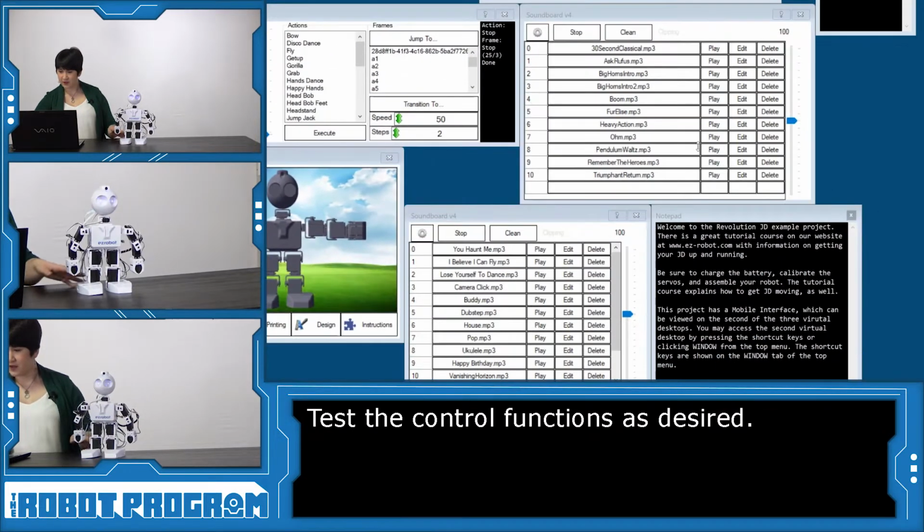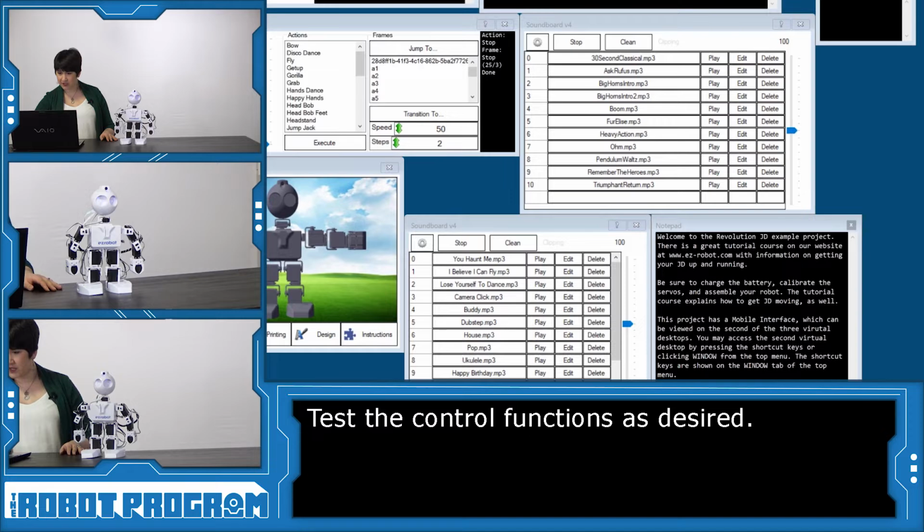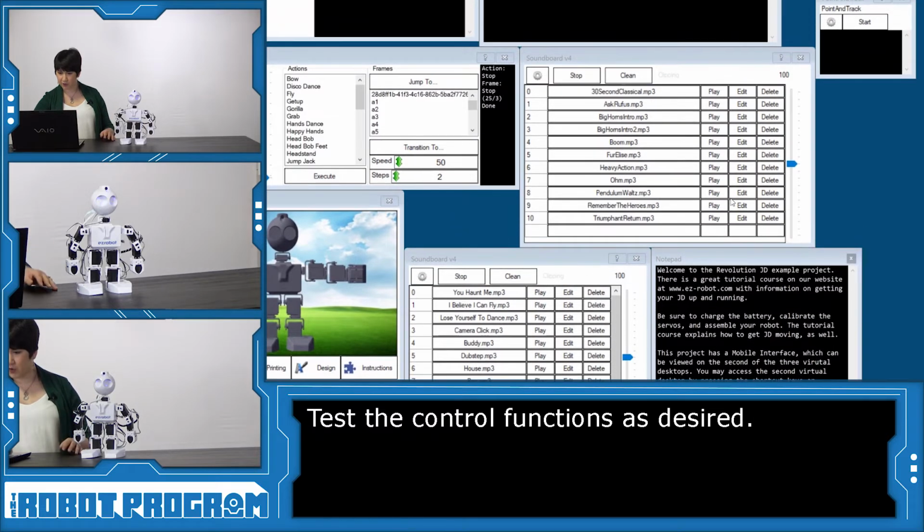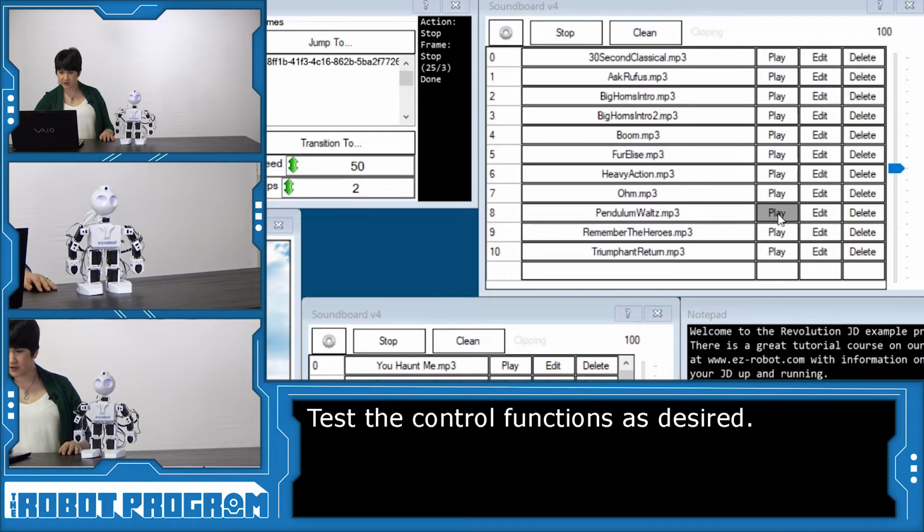Good. So my soundboard controls, I've got two here. Let's play one of my songs from Project 1. Good, he's playing the waltz that I wanted.